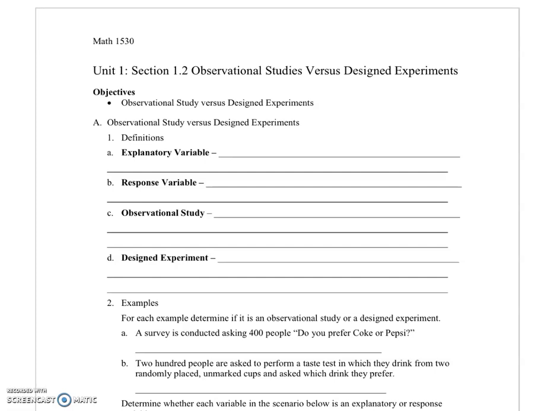In section 1.2, we're going to talk about observational studies and designed experiments. So, of course, we have to do some definitions first. So, we need to talk about some more variable types.